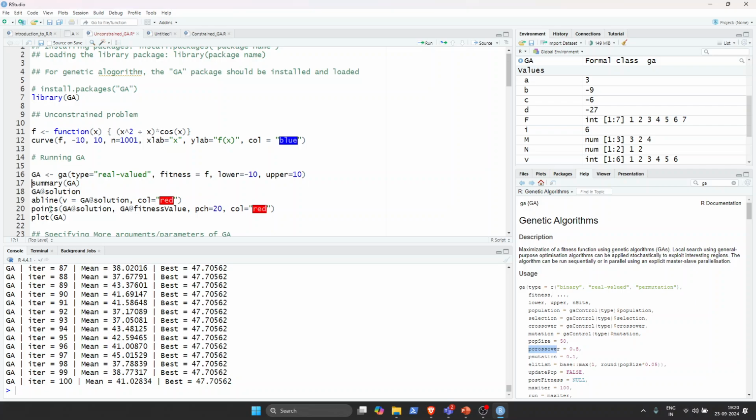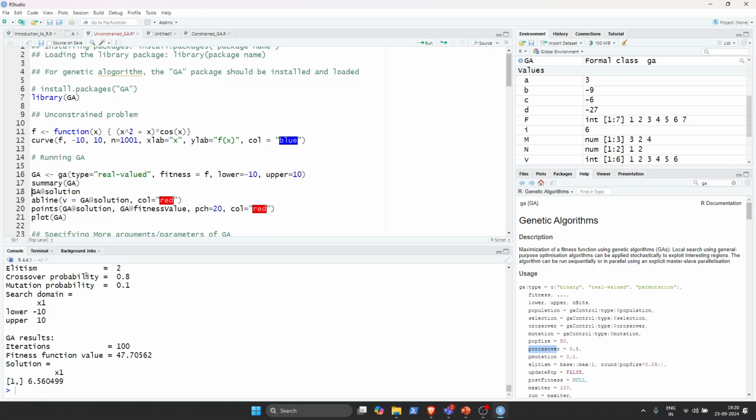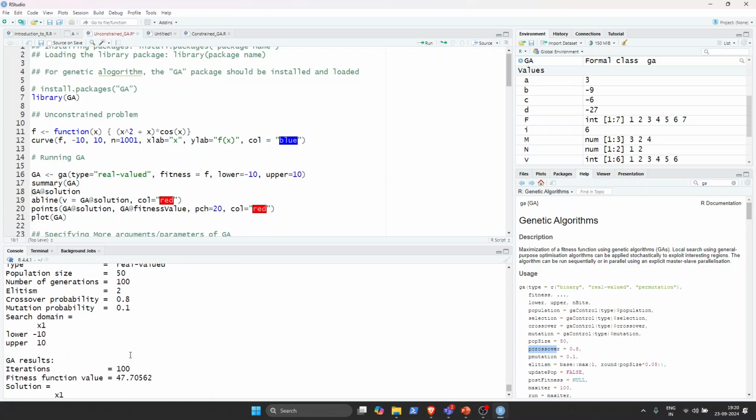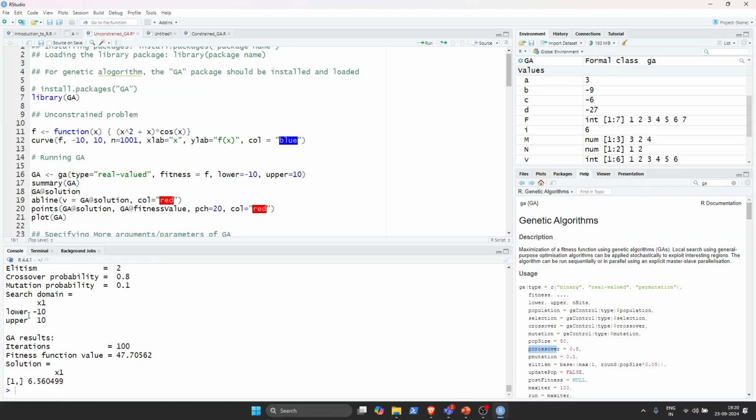Now let's see the summary of this. Control enter. Now if you see the summary, it has done the genetic algorithm. Type is real valued, that was mentioned by us. Population size 50, this is again a default value. If you don't change the population size, it will consider a population size of 50. Number of generations is 100. Elitism is 2. Crossover probability 0.8. You can change all those if you want. We'll do that. The search domain was between -10 to 10.